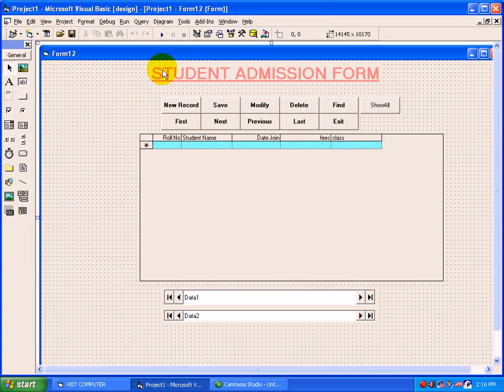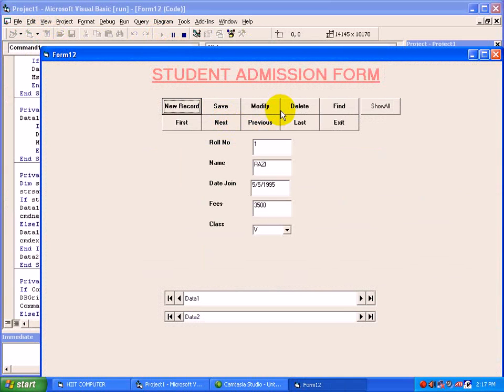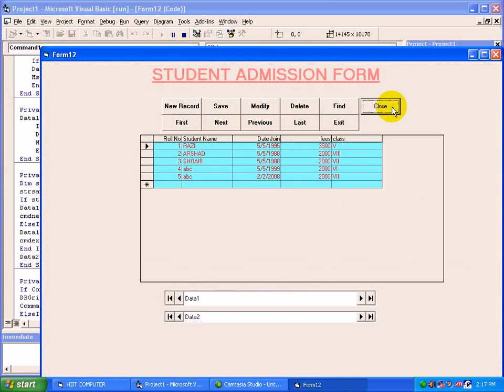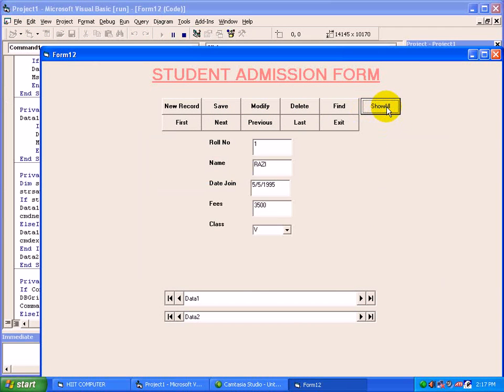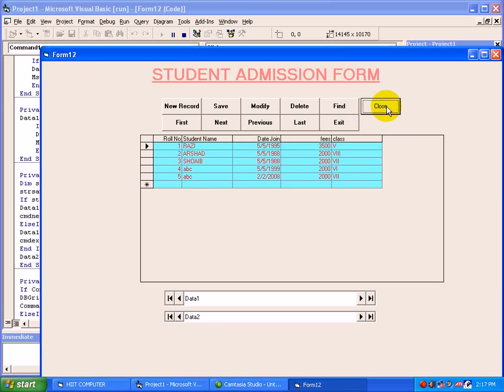Now to see a preview, just press on start. See, by default visible false. Click on show all. A grid has been displayed. Automatically caption change to close. If you close, fine.